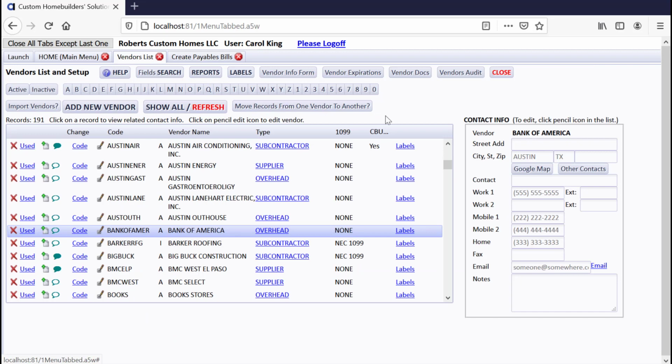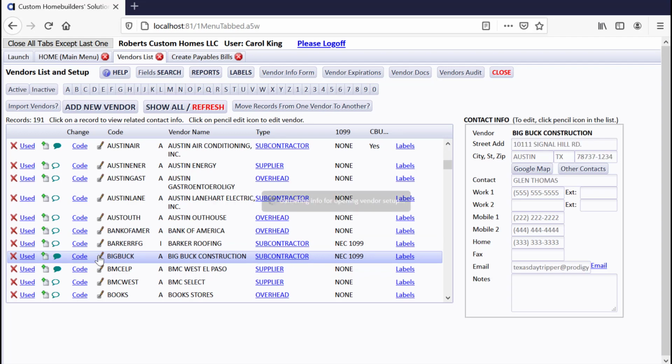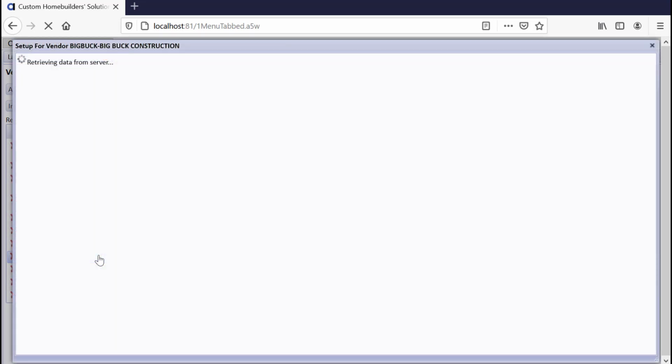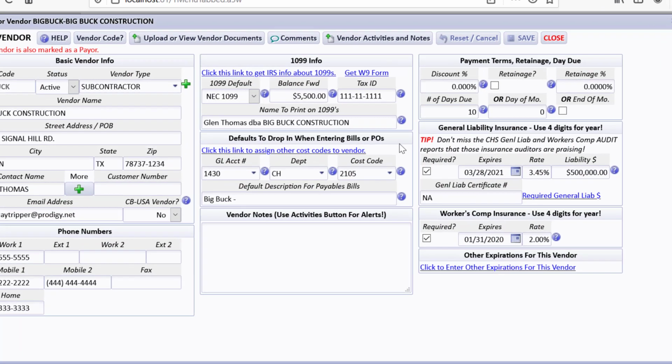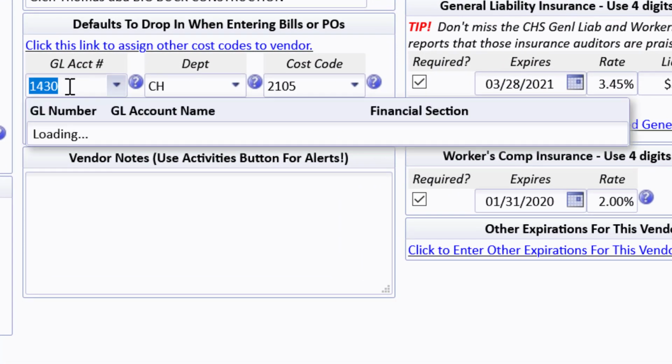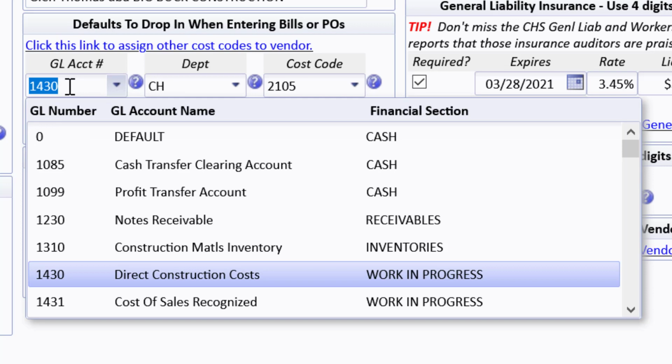So let's talk about the trade contractors now. And I think what I'm going to use is a Big Buck. It's called Big Buck Construction. It's kind of a funny name, but I'll use the pencil edit icon to go to their setup window to talk about the rest of the things under the defaults to drop in. First of all, this account number 1430 comes from the NAHB default chart of accounts that you might have loaded or you might not have loaded, and it's an account that's in work in progress.